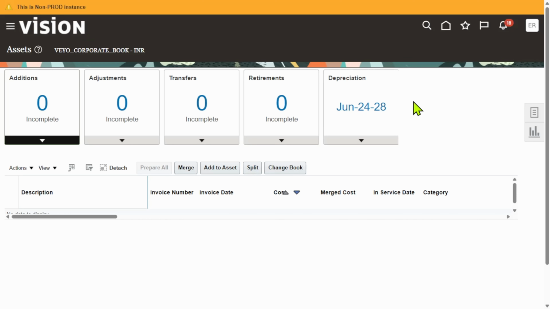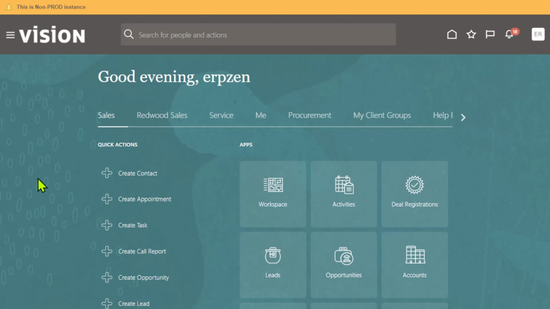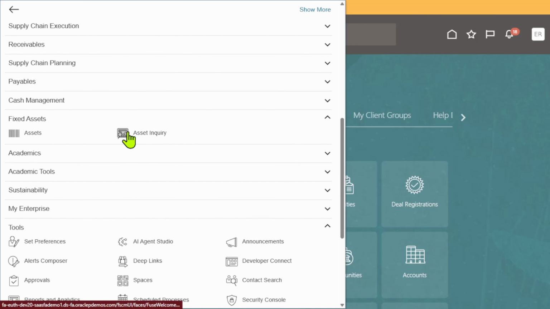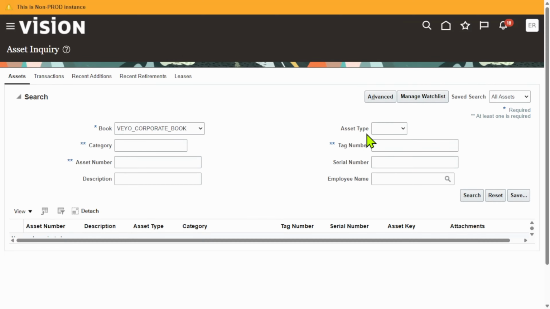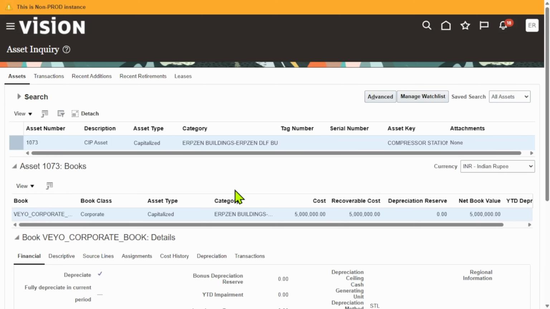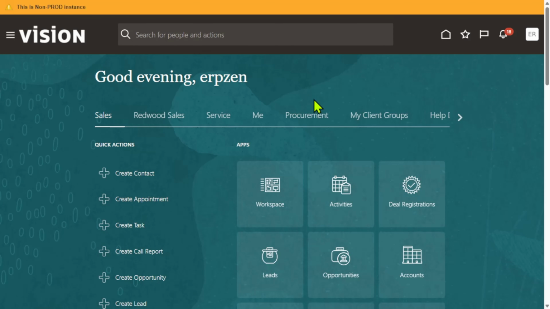Now check in Inquire Assets. Click on Navigator. Click on Asset Inquiry. Now let us search with the asset number. Click on search. See, now it has been capitalized. Asset type as capitalized. Now click on home. In this way, you have to create and capitalize CIP assets in Oracle Fusion Fixed Assets module.